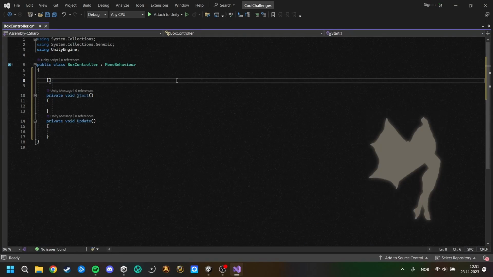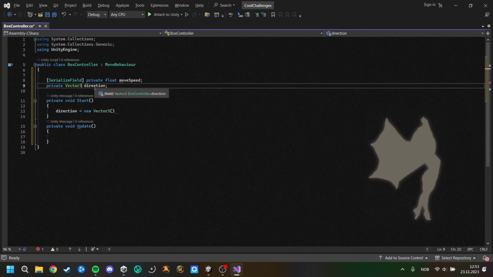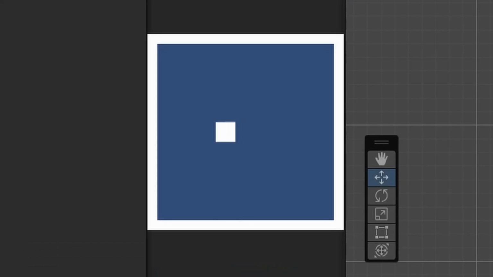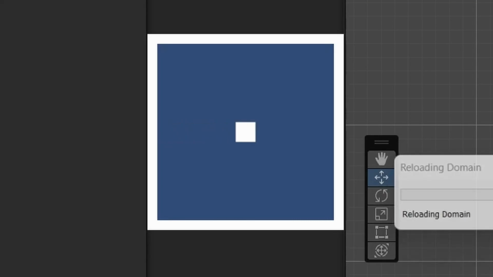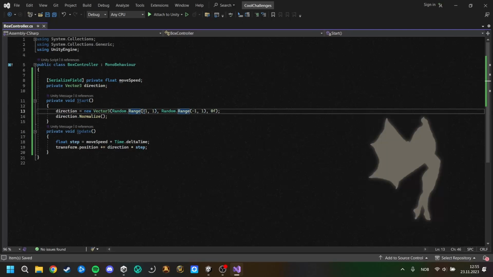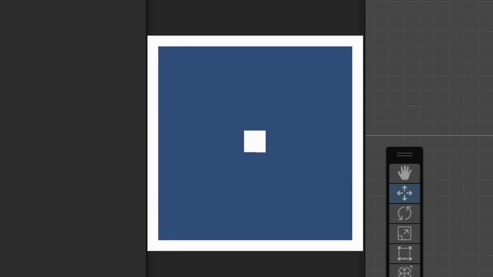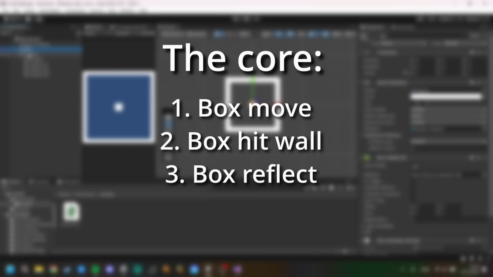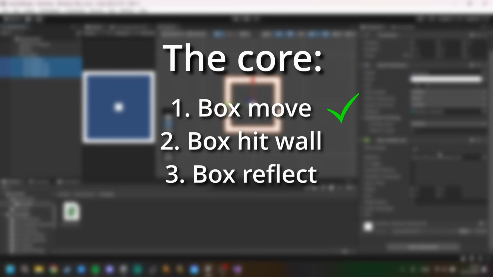The first thing I needed to do was to generate a random direction for the cube to start in and send it flying off. Okay, that wasn't very random. Let's try again. Perfect. Step 1 complete. Box move.